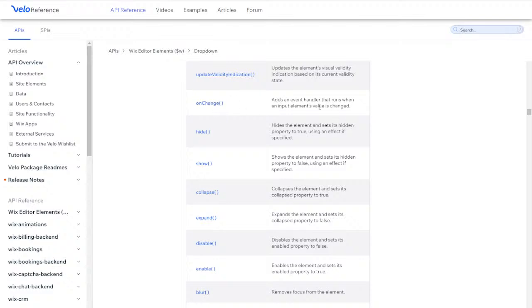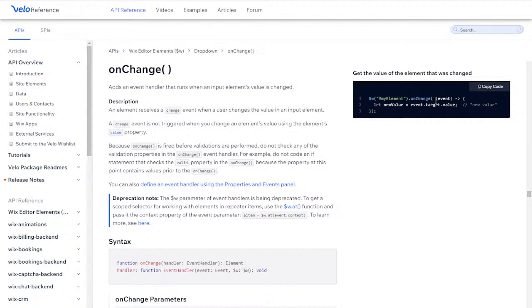Adds an event handler that runs. So if we look at the onChange, okay, so we got onChange event. Okay, so that's what we're trying to do here. So we got an onChange event, let new value, oh, event target value. Okay, so that's whatever they selected.